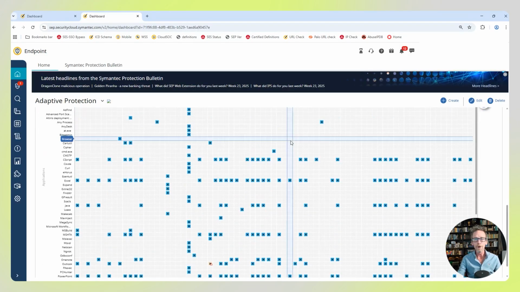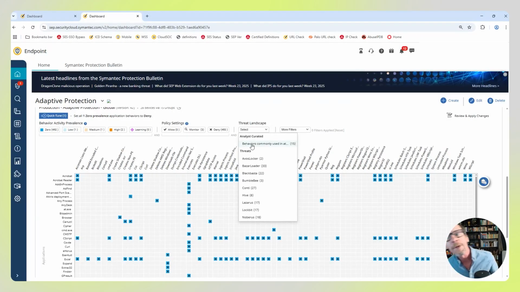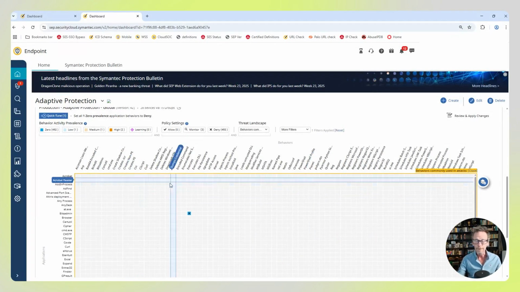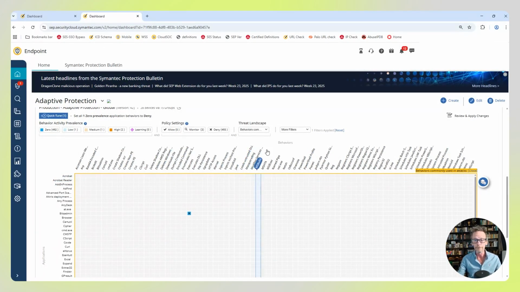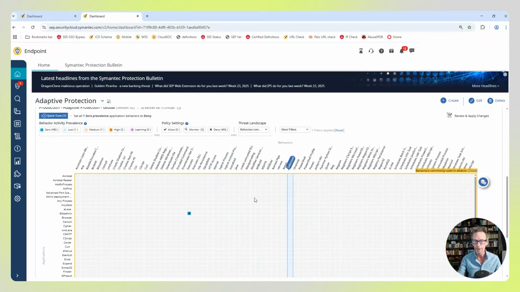Okay, so also in the heat map, we have the ability to do something quite cool. We can go in and we can have a look at behaviors commonly used in ransomware attacks. So these are some of the most common behaviors that Symantec's threat hunting team have picked up, and we can see how these behaviors have been controlled in your environment. Basically, are you denying these behaviors that are commonly seen in attacks at the moment?